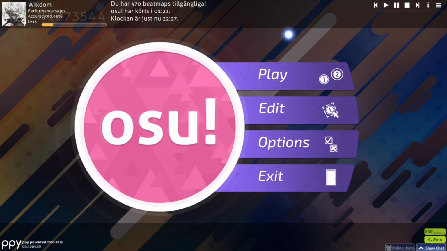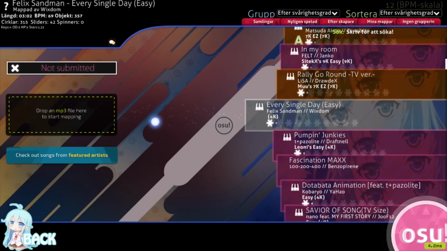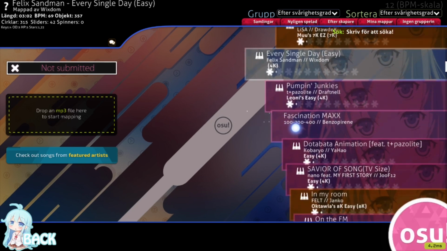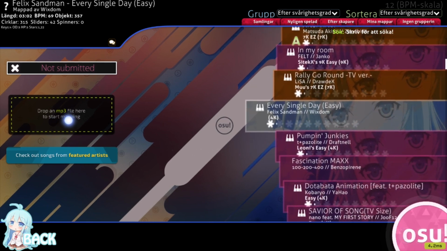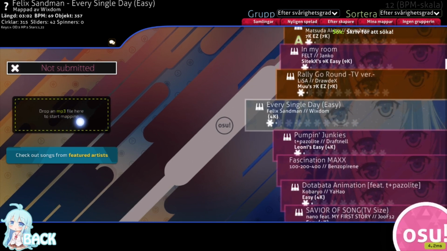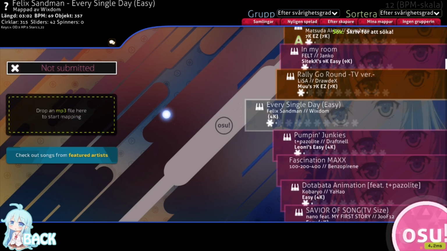But yeah, so when you're here in the osu menu, you want to click the big circle and click edit. Alright, so when you click the edit button, it will look like this, minus all the maps that I have. You'll see this box that says drop an MP3 file here to start mapping. Which you need. You need an MP3 file, and I'll show you an easy way to get your MP3 file of the song you like.